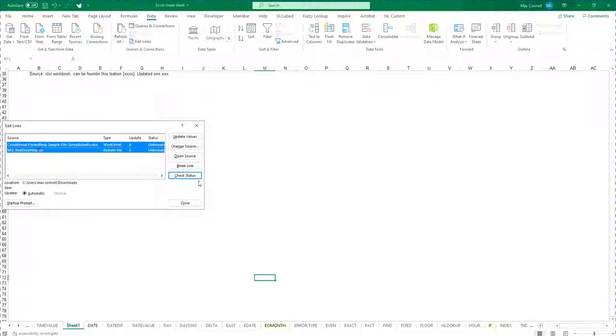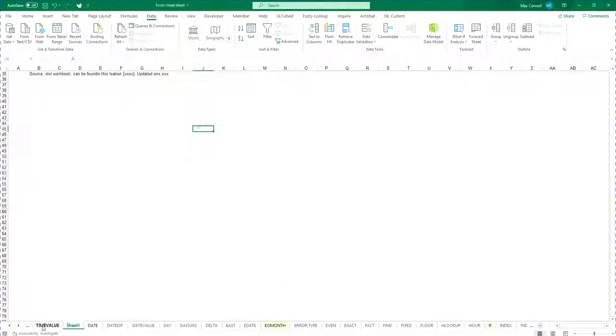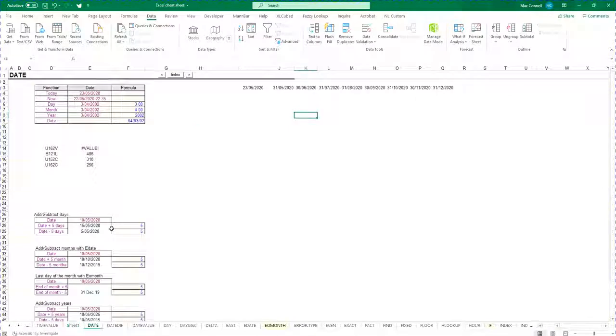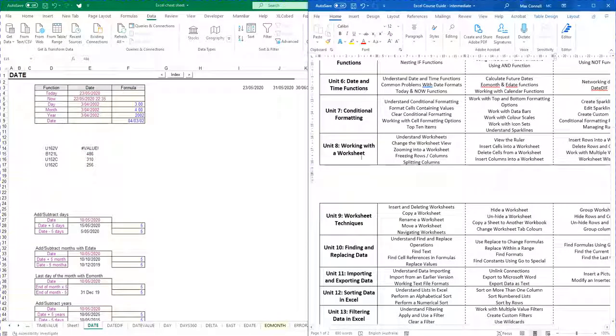If you can't, you can always use this break link option over here. So you can break link like so. But what that will do, if we go back to the tab we were working from, is it's now going to hard code these values, so you're going to lose the formula that you were using. So again, another reason why you shouldn't be linking in between workbooks, even though so many people do it. It's bad practice.